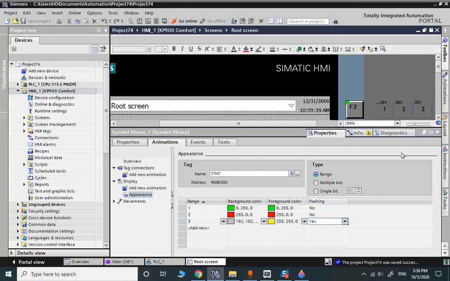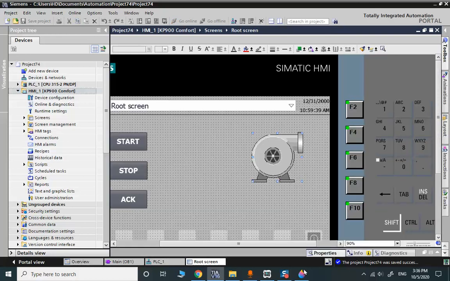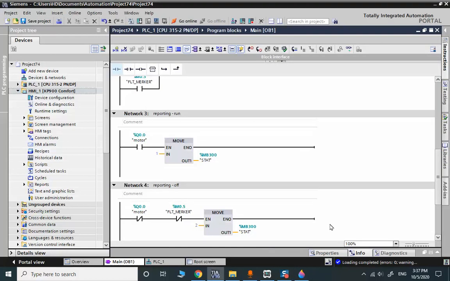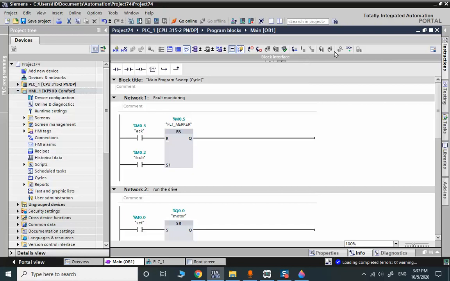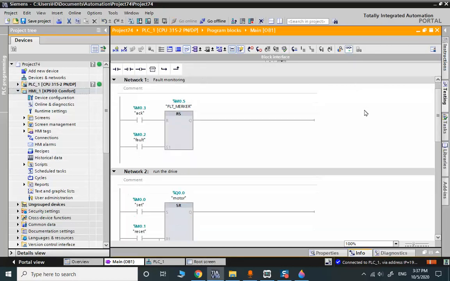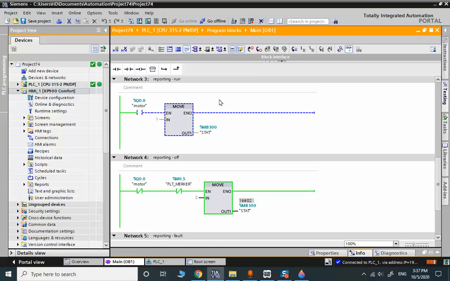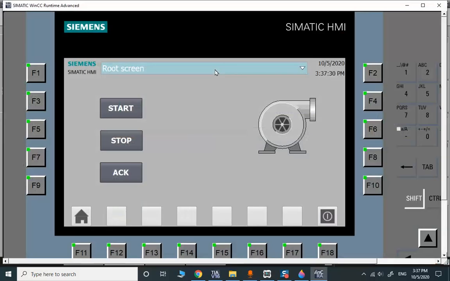So our HMI development is finished here, and we need to function test. Our final step will be function testing the whole program. To perform the function test, I downloaded the user program into the PLC. So the program is downloaded to the PLC, and I need to start simulating the HMI page. The drive is red, so it means that the drive is off. I can start the drive. The drive is changing the color to green.